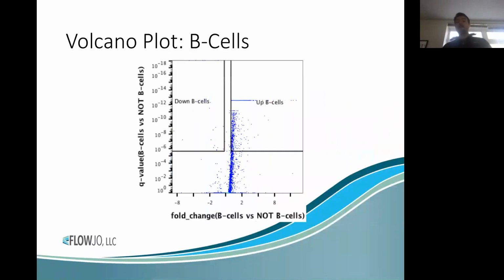Here's an actual example relevant to the example I keep coming back to for B cells, wherein I've gated those genes that are upregulated in the B cell population relative to all other cells, and those genes that are downregulated in the B cell population relative to all other cells. So I hope that's pretty clear, but again, for those that are new to this, it can get a little bit confusing, so please do feel free to post your questions.